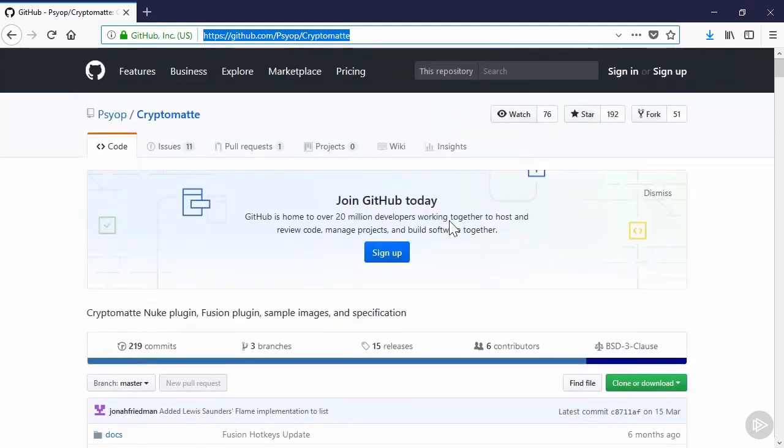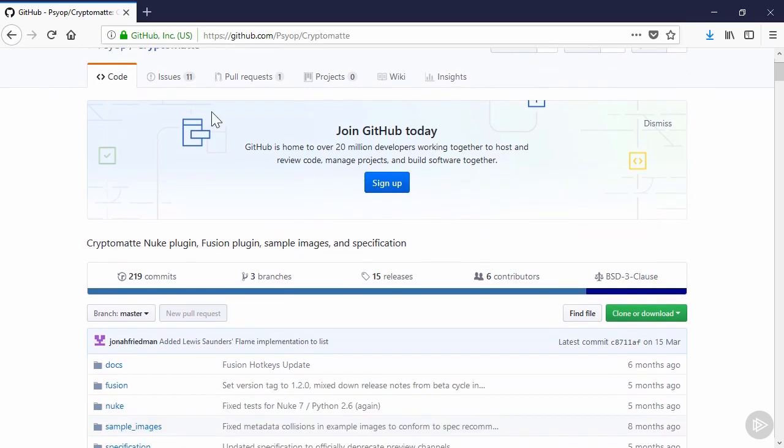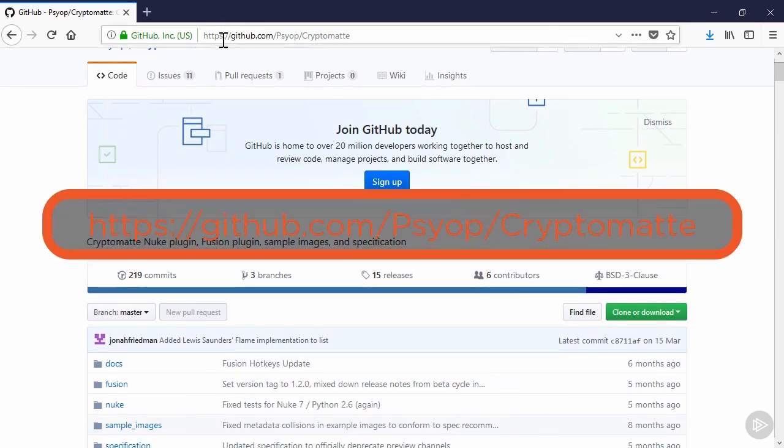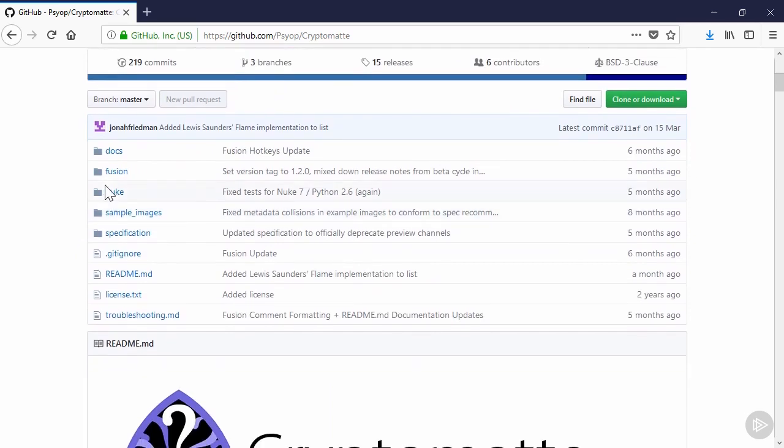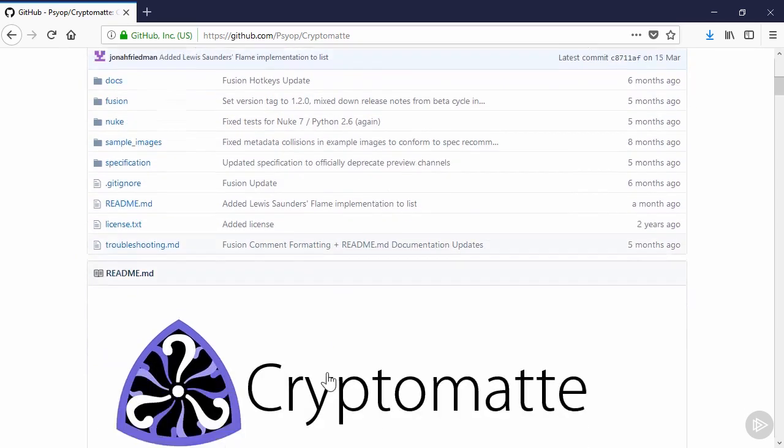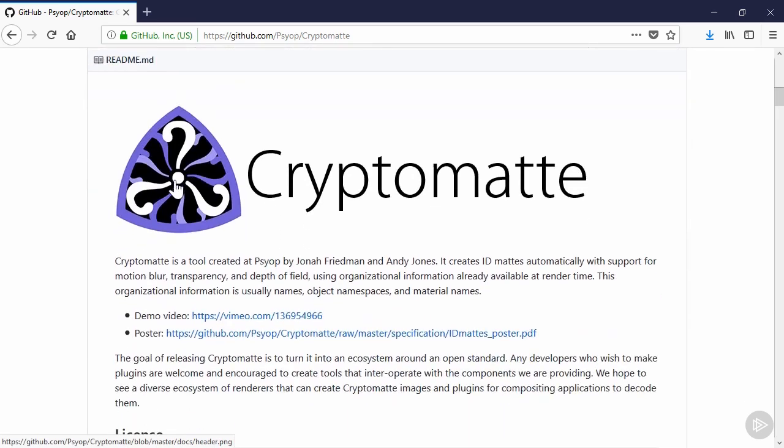The next kind of map we're going to look at are Cryptomattes. Cryptomattes are actually based on a plugin. There's a free plugin available from GitHub here, github.com/psyop/cryptomatte. You can download this for free for Nuke and Fusion. It's possible that you will be able to find versions for other software, especially since it's open source.